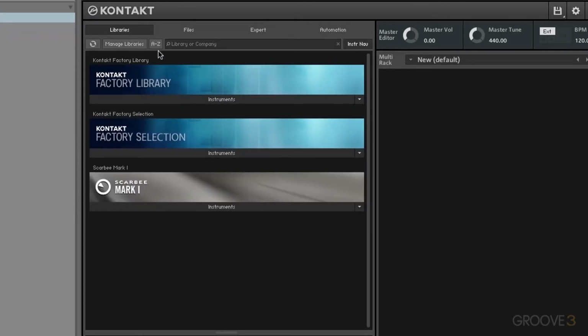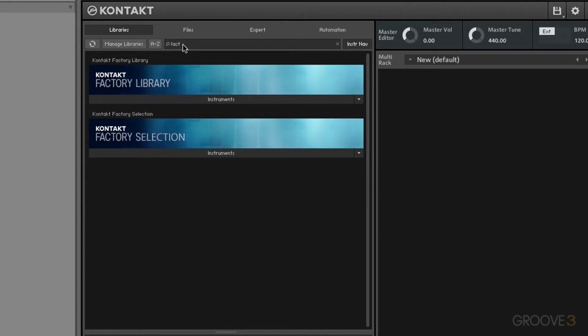The next thing that you have is the search bar. This lets you search for a company or library name inside your search window. So say, for example, I was looking for the factory libraries, which are just right here, but let's say we had lots of different libraries loaded in. You could just type in factory. Then the libraries that don't match that search parameter will be hidden, and then you could see the ones that do actually match that search parameter.